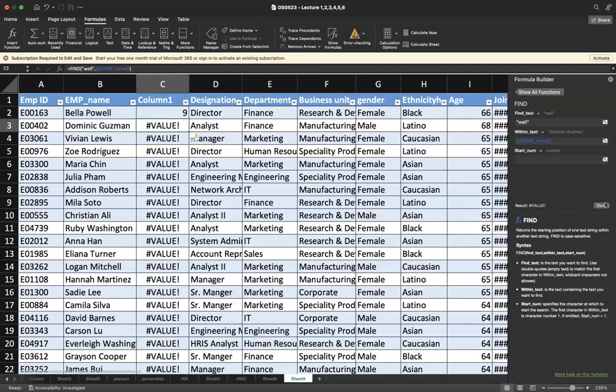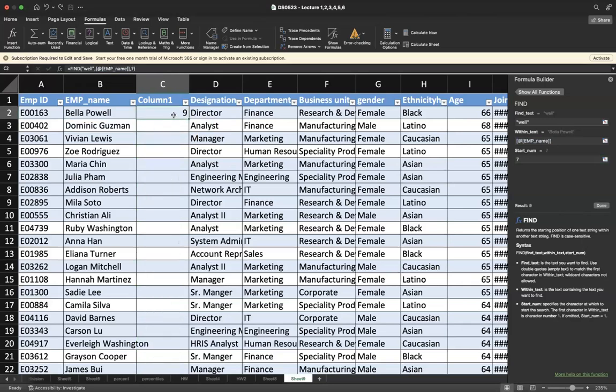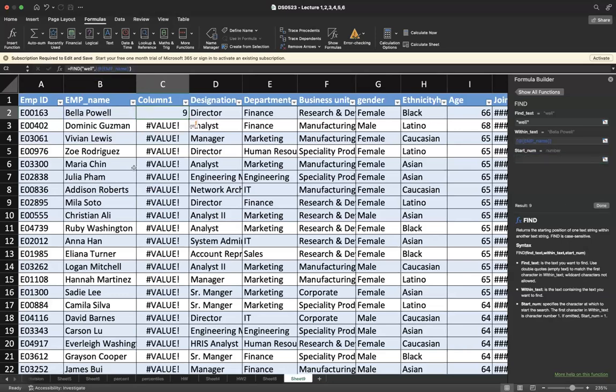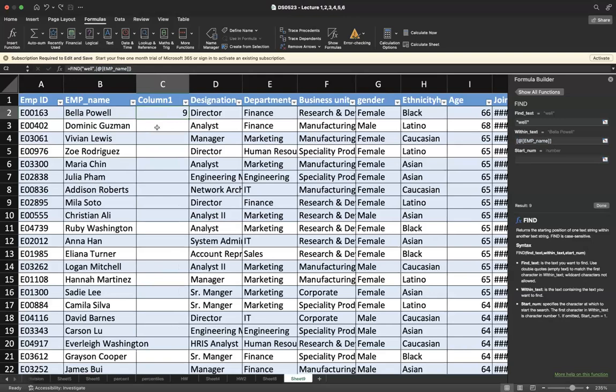All right, so this is basically the output that we are getting. Let me remove this as of now. So this is basically the output we are getting, and WELL is basically starting at the index position of 9.